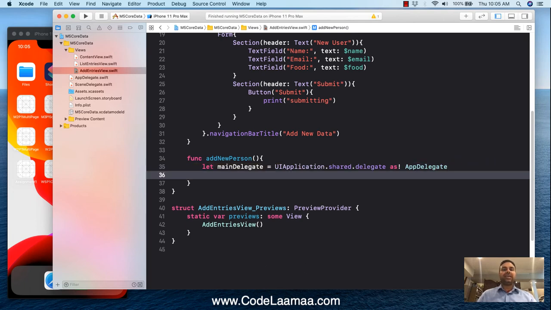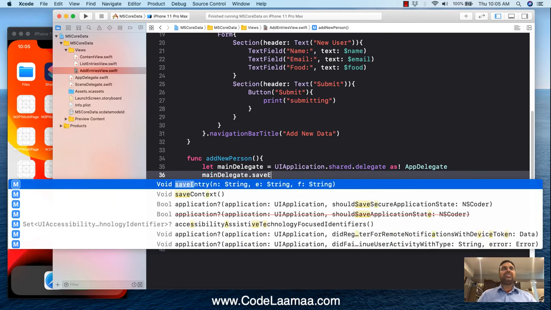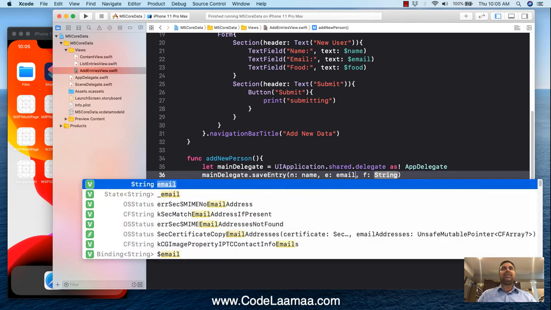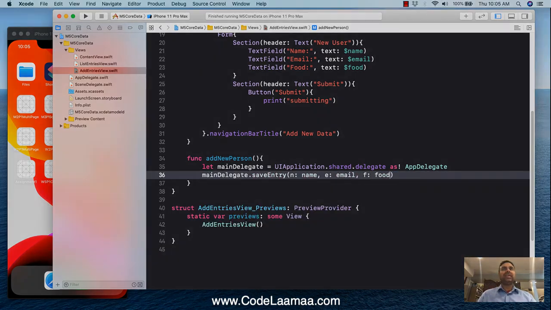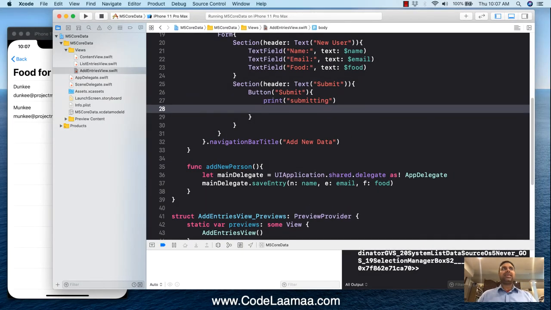Now let's use it. Now all I have to do is just say main delegate dot save entry, same save entry we did earlier, and just pass in name, email, and food. That's it. Under print submitting, we need to call add new person. Probably want to say self dot add new person. Let's let Xcode do that for me, and let's run.